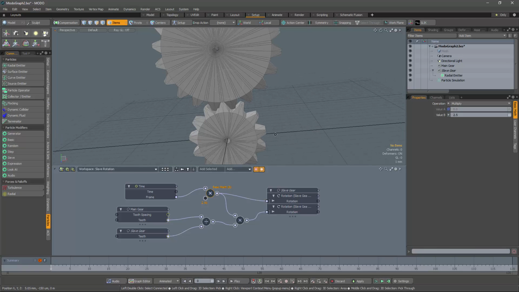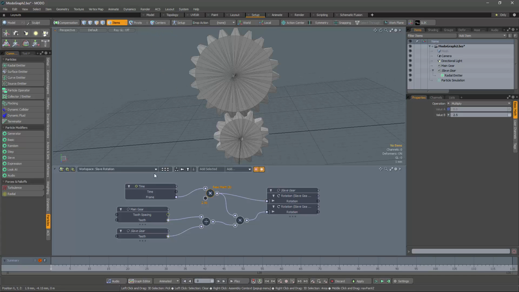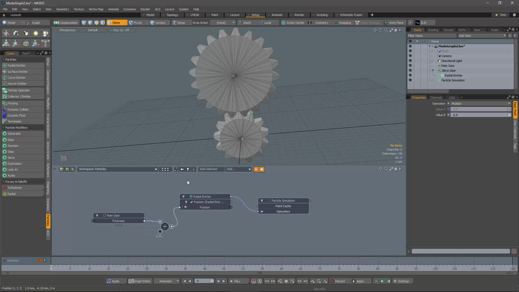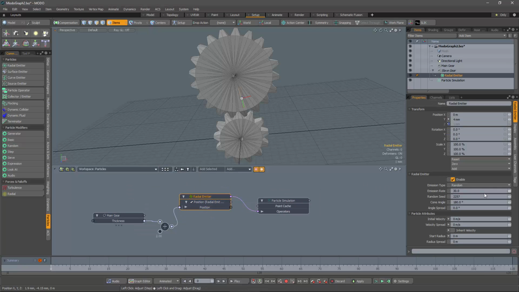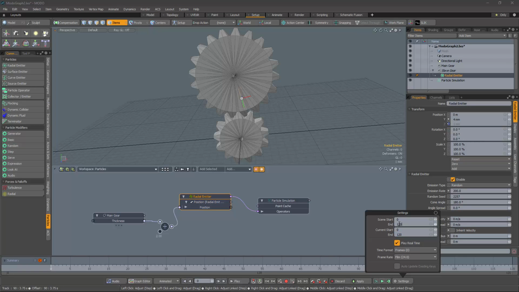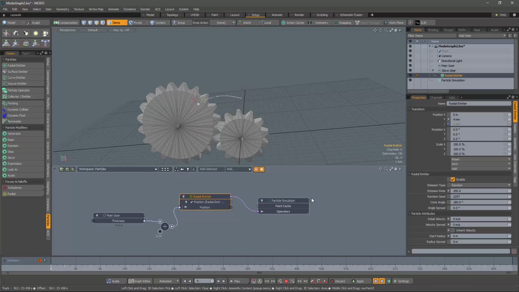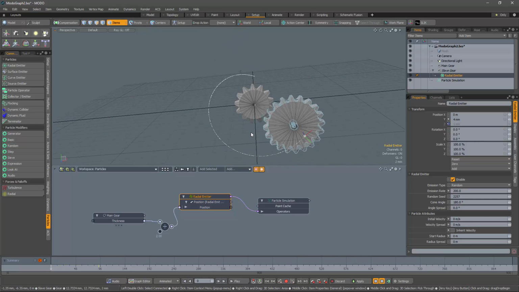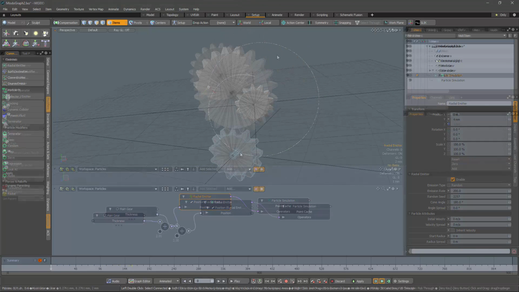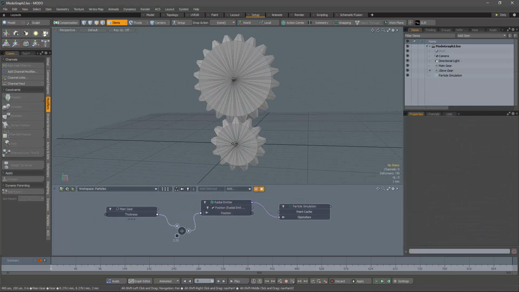Now it's just a matter of adjusting things so that we get the right number of particles. Let's bump up the emission rate. And we also want to run our simulations over a rather longer space of time. Right, let's adjust the number of teeth to something interesting.